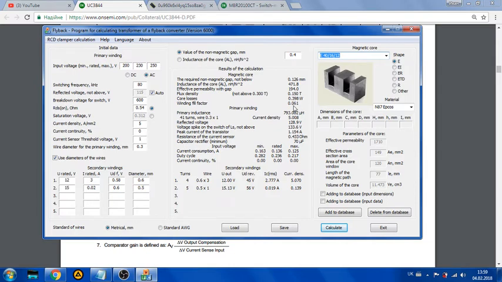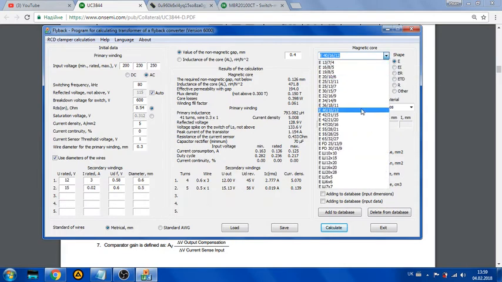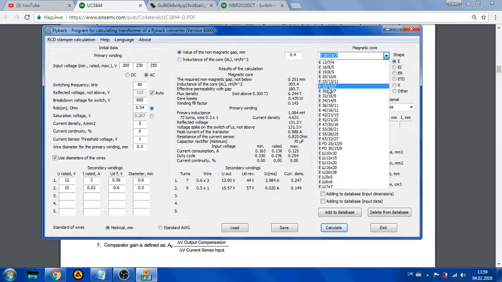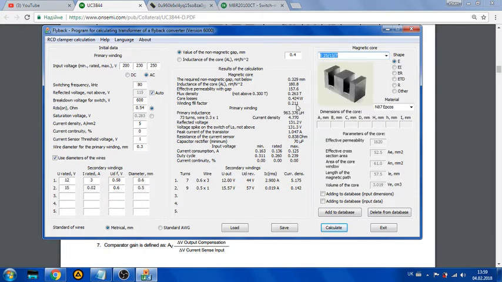You can see the fill factor is now a bit larger, but this core is still way too large. So we choose a yet smaller core. Well, it's getting better. Now let's go one step down again and see what happens. Cool. We are pretty close to 0.25, so we can use this core.